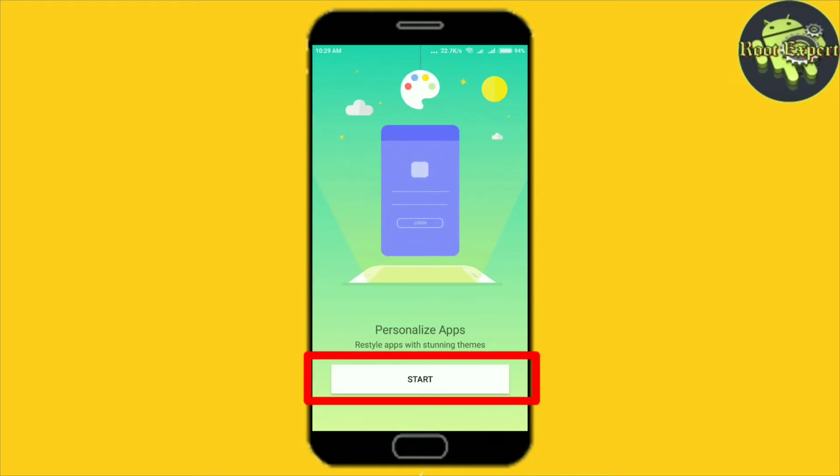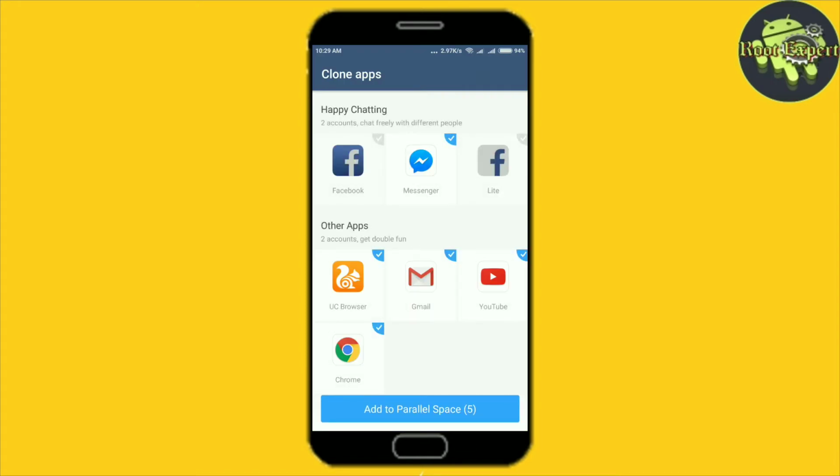Click on Start button now. After clicking on Start button, you will see a grid with some default apps. If you want to use multiple accounts for the marked applications, just click on Add to Parallel Space button. If you don't want to use these multiple accounts, just unmark them.